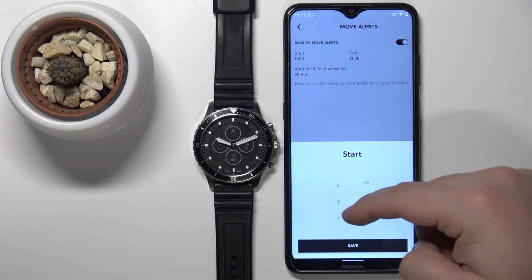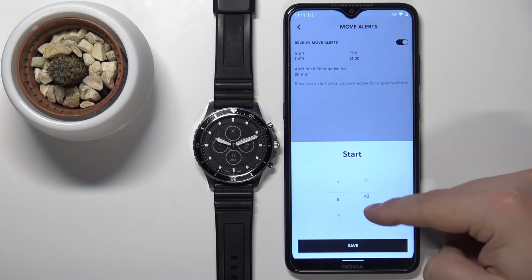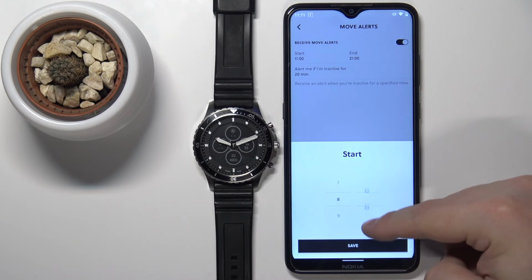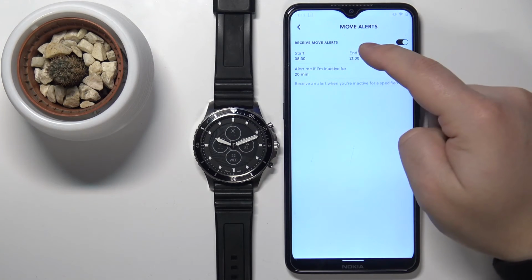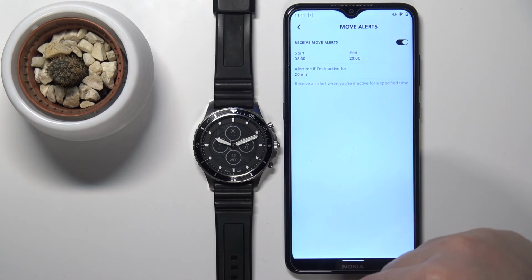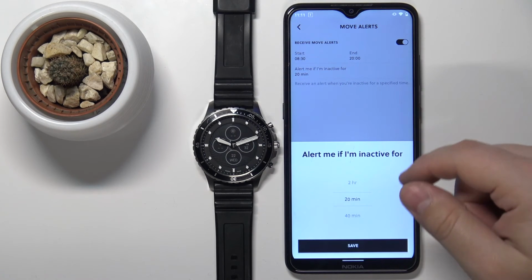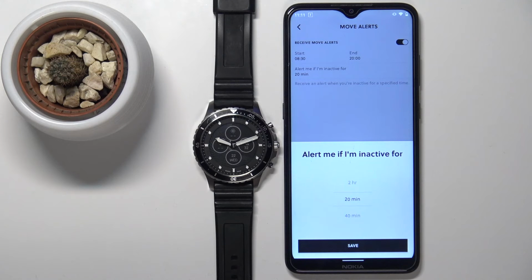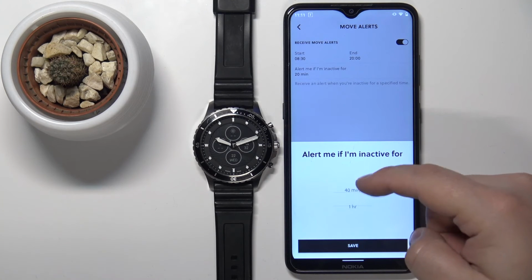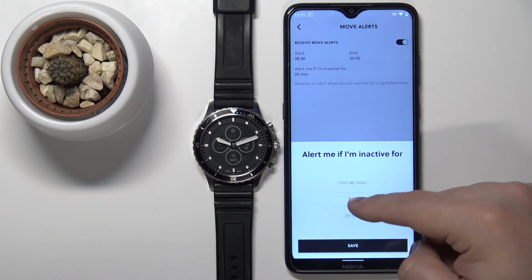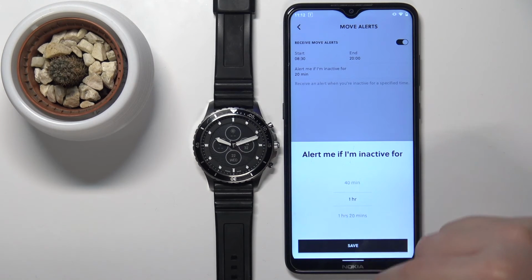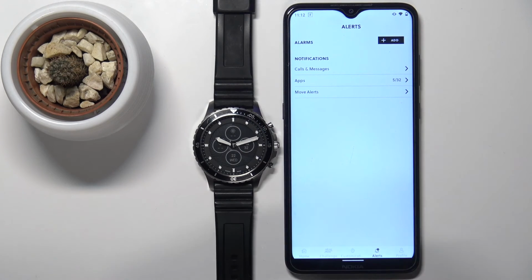For example, let's start it at 8:30. And end it around maybe 8, like this. And we can also select how often it should alert you if you're inactive, for what period of time, and you have 20 minutes, 40 minutes, 1 hour, 1 hour 20, 1 hour 40, and 2 hours. Select the one you like, for example, 1 hour, and then tap save. And now the watch should alert you if you sit for too long, for 1 hour, in the period of 1 hour.